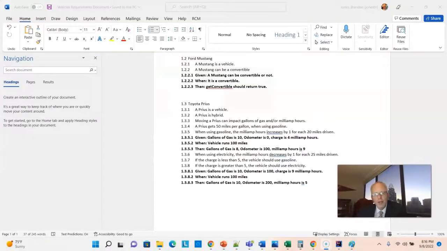So that's a bit of a modification to what we would call a normal vehicle. We have a requirements document that we use to create our first test, and we're going to implement test-driven design for this because we already have the test. So let's note that a Prius is a vehicle, a Prius is hybrid. Moving a Prius can impact gallons of gas and or milliamp hours, or in other words, the charge. We'll just call it the charge. Prius gets 50 miles per gallon when using gasoline. When using gas, the milliamp hours increases by 1 for every 20 miles driven.